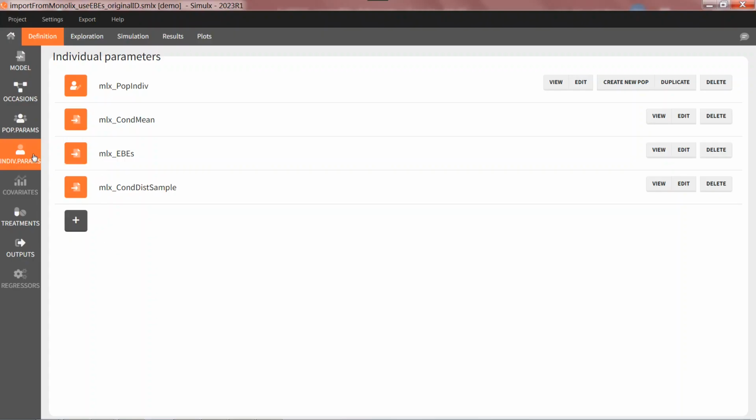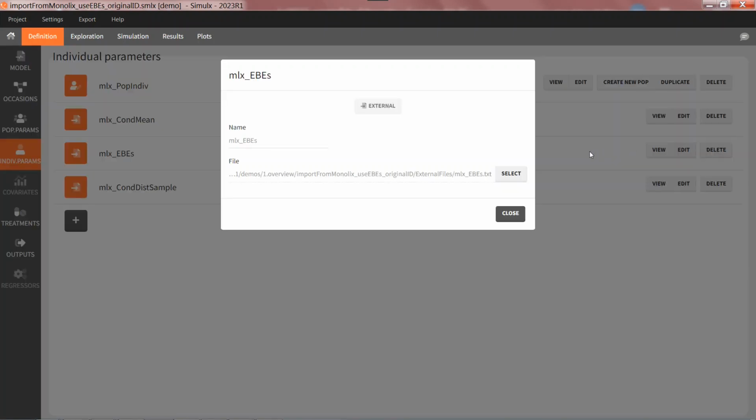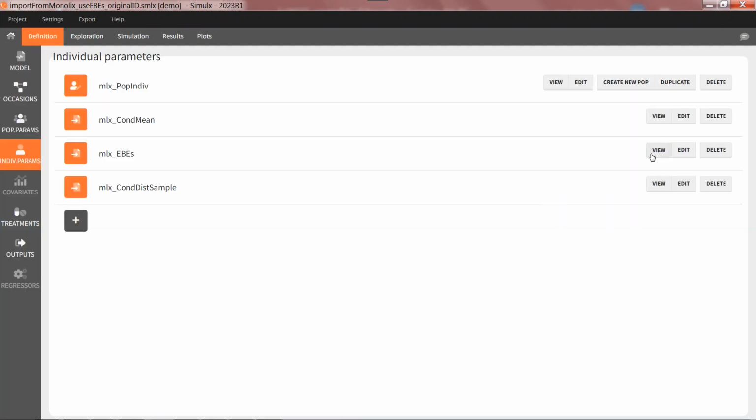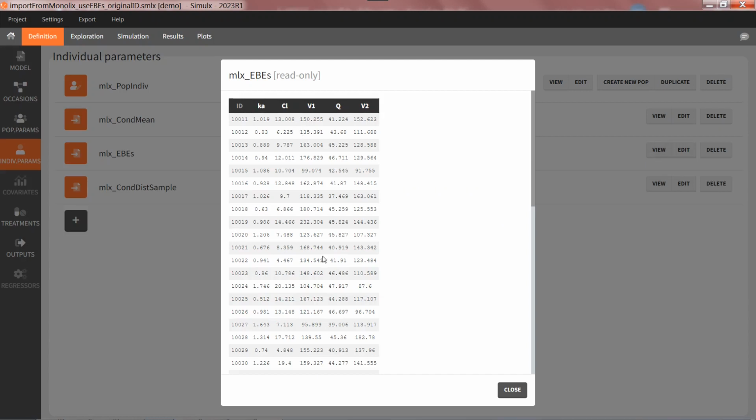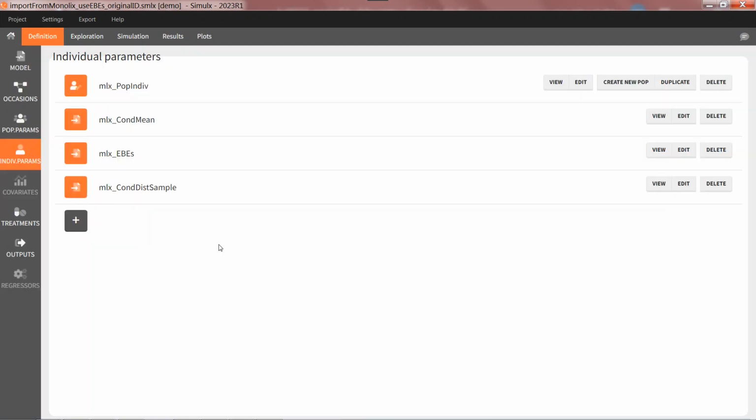You remember that for individual parameters, covariates, treatments, outputs, and regressors, Simulx can use elements that define the same information for all individuals, or elements that are defined for each individual. In that case, the element is based on an external file with an ID column. This is in particular the case for many elements after importing a project from Monolix or Simulx.